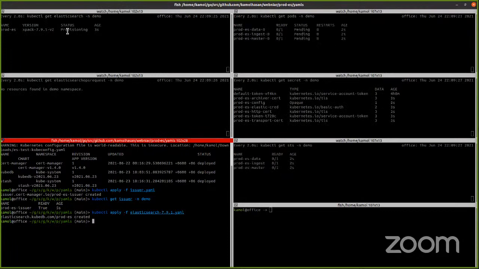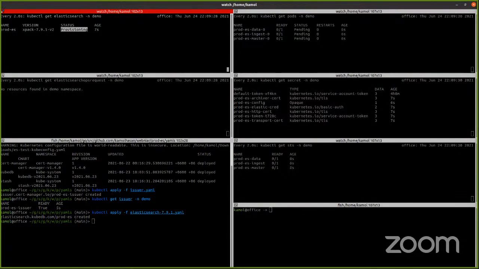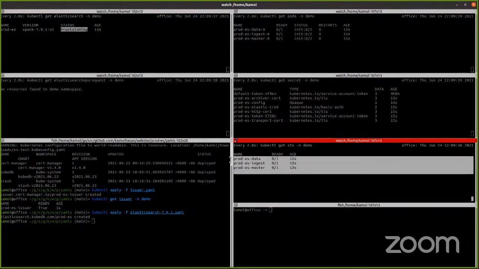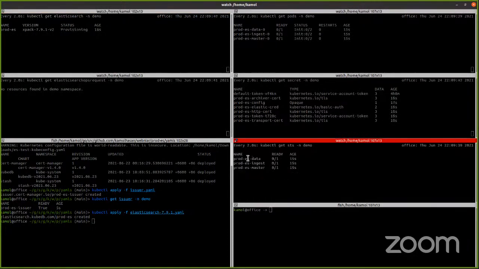So you can see our Elasticsearch cluster is now in provisioning state. On deployment of the Elasticsearch YAML, the KubeDB operator creates the following resources. You can see the operator has created 3 StatefulSets here, one for the data node, one for the master node, and one for the ingest node.